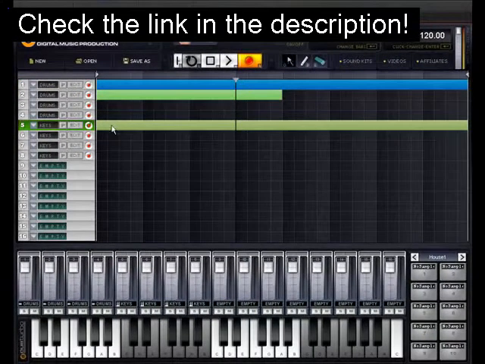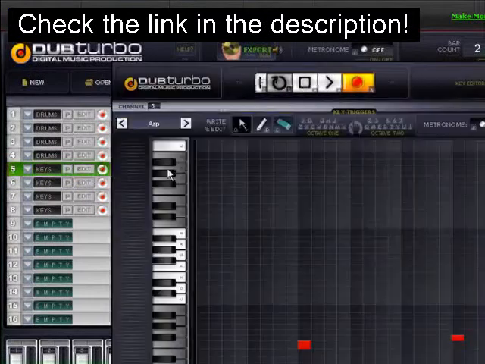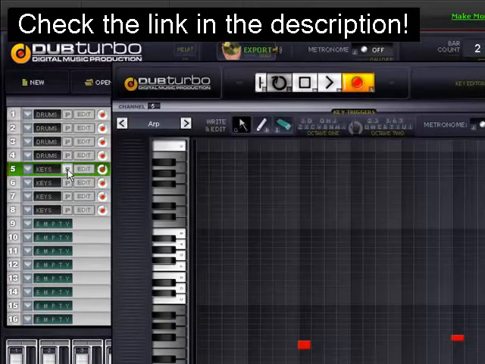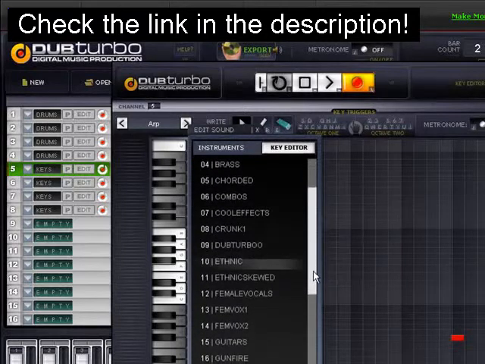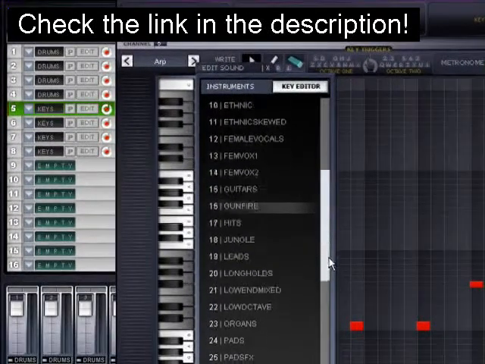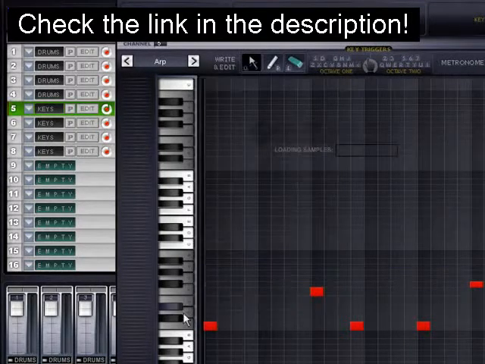For instance, we'll go back into this. Click on my guy, click edit, and right now we're on ARP. If we click P, that brings up our panels. And in here, if I choose, let's see, what can I use? Long holds, good example. So some of these are very long sounds. It's like 4 seconds almost.